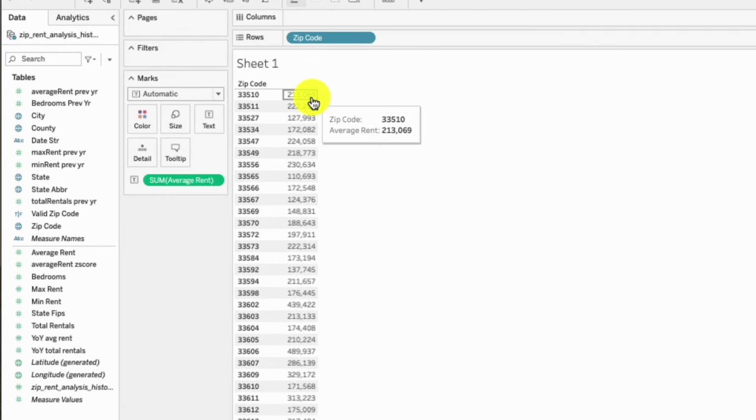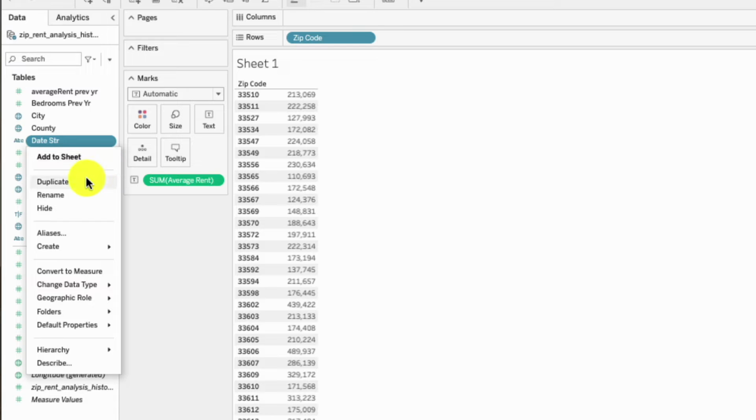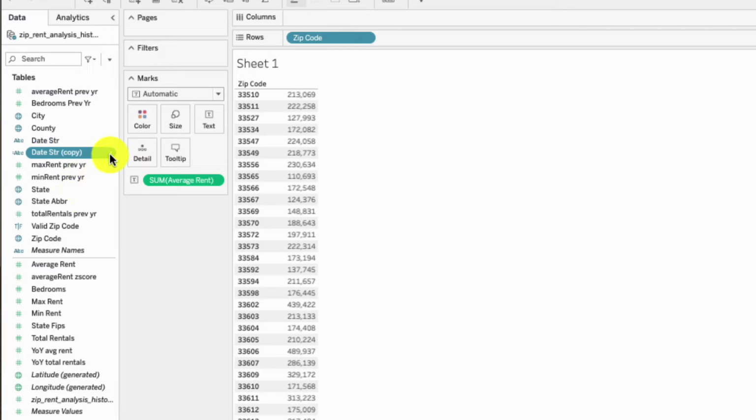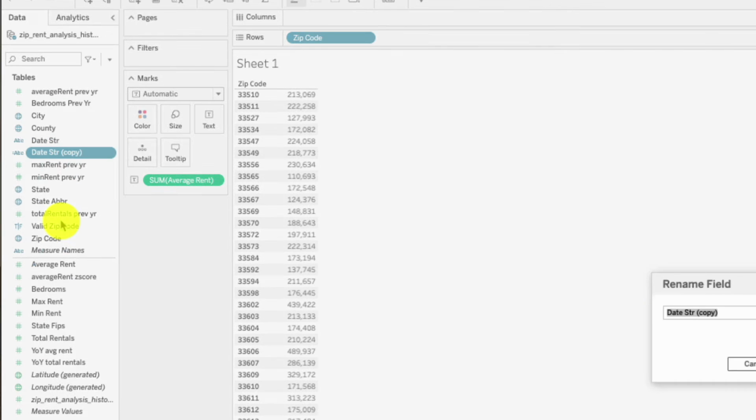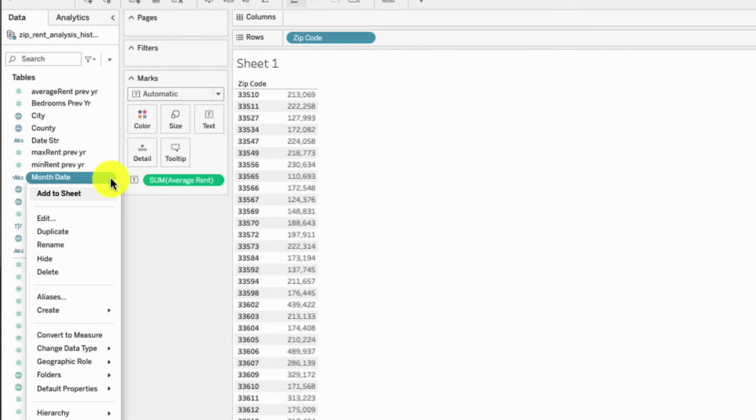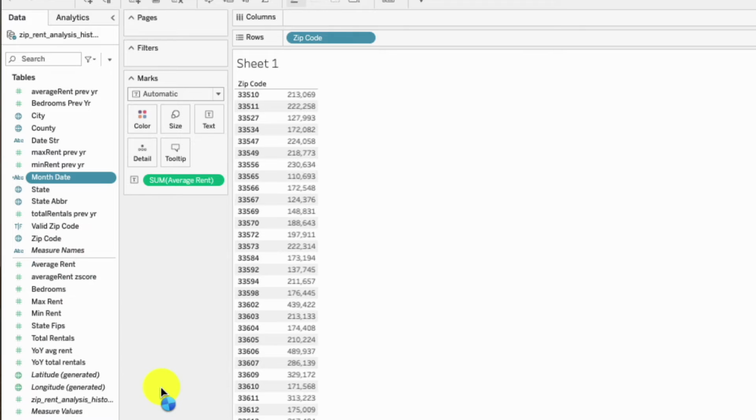But this average rent is huge. 200K, there's no way. That's because it's aggregating everything for all historical days, so for the 2-year time frame. Let's change this now. Let's go to our date, and our date right now is in a string format, which we need to transform into a date object. So we're going to duplicate this date, and we're going to rename this to month date, and here we're going to convert or change this into a date.